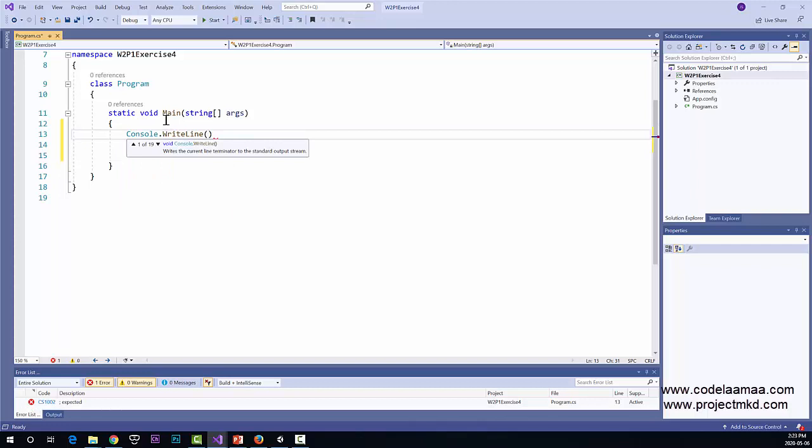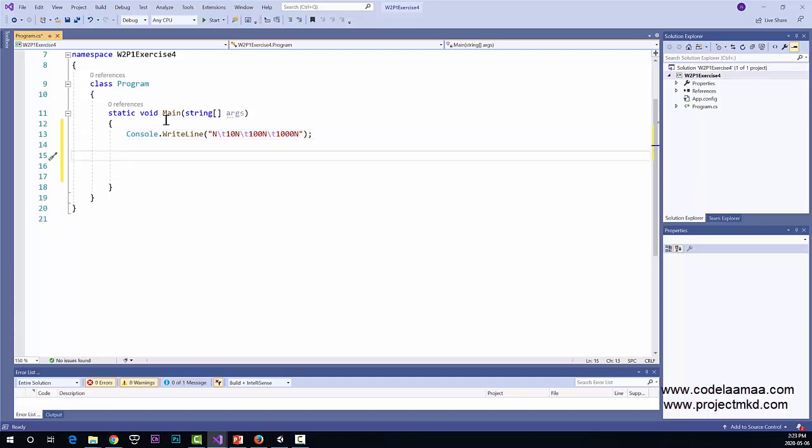We'll say Console.WriteLine, and we'll display our headings. So we're going to have n, do a \t for tab, 10n, do another \t, 100n, and finally another \t for 1000n. All right, so that's our heading. Now, let's do a loop. Say for int i equals 1, i is less than or equal to 5, i plus plus.